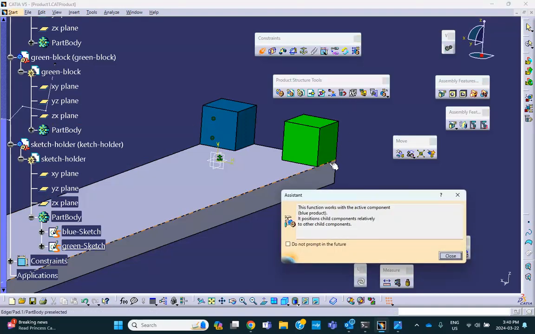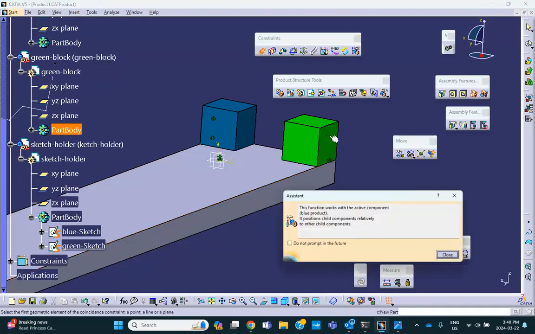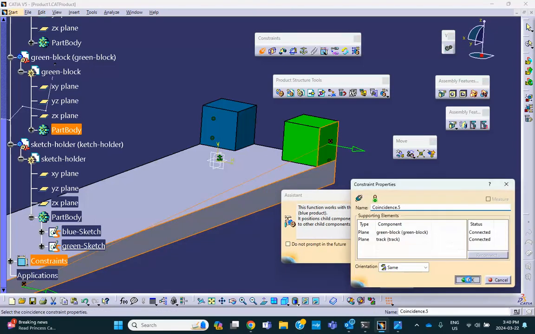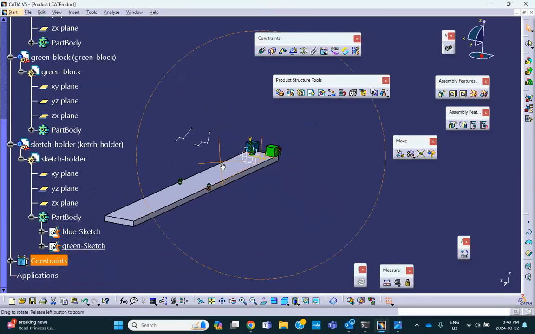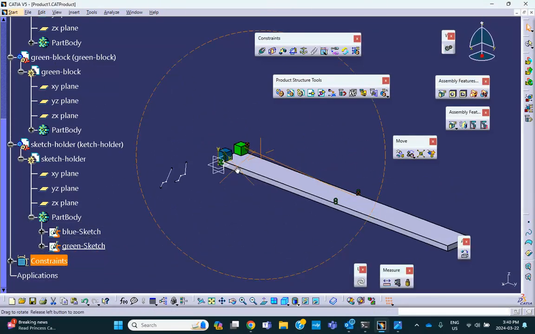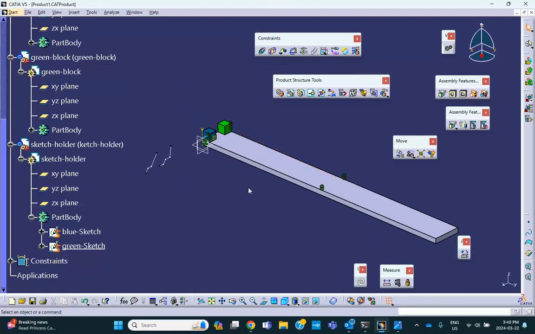Coincidence between this edge and that edge, and coincidence between this plane and this plane. These are going to become 2 prismatic joints. The other comment that I made already, but I'll say it again, if you had drawn these 2 sketches in their own blocks, as the block moved, these sketches will move with it, which is not a big deal. It's just that I don't like it.